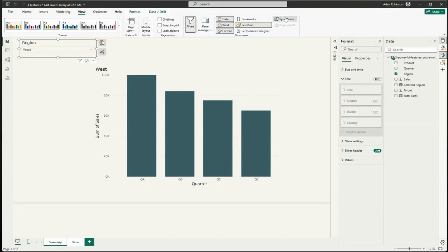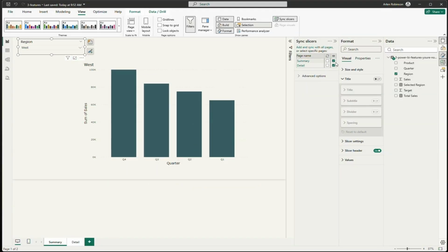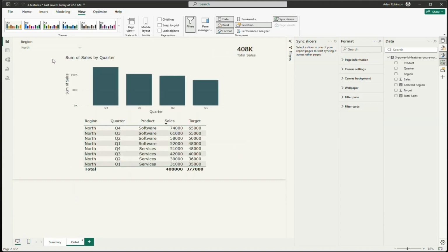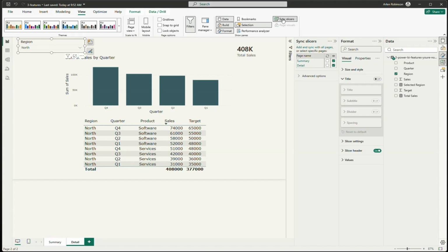If I click on sync slicer and update here, you will see that these by default are not going to be checked. I had already selected this, but if we select to keep them in sync, meaning that if you want the summary slicer to be in sync with the detail, we can do that. So it says add and sync with all pages or select specific pages. So if we want the detail to be in sync with the summary page, both these need to be selected. So now that's done. If we select south here, then we switch over to detail, it should automatically do this. So we just need to select this and make sure it's synced as well.